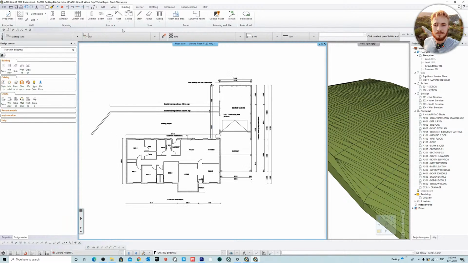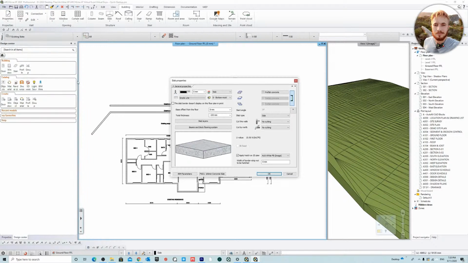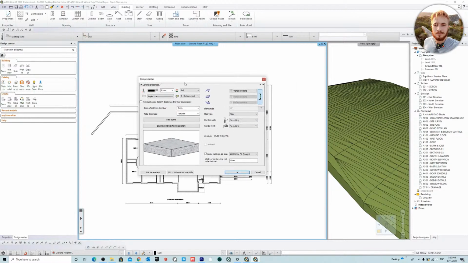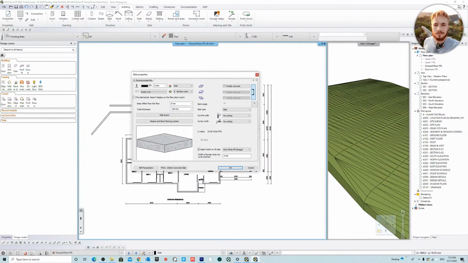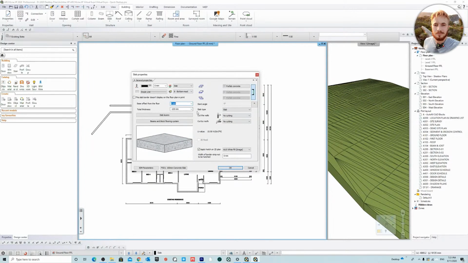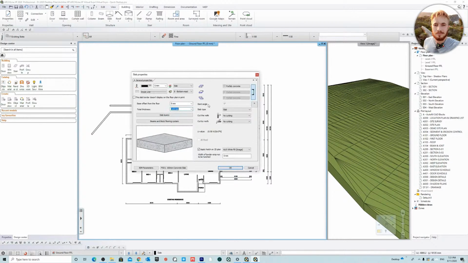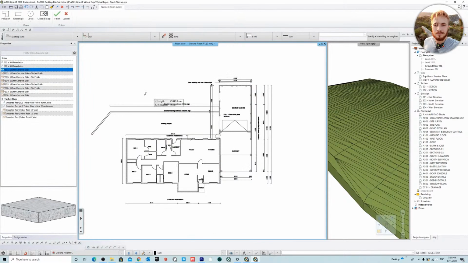Right, now we'll add a slab. So we'll just add a 100 mil concrete slab. Now if you don't have this, this is part of the Australian template that we just imported this into. There'll be more information below this video about where to download this template. Essentially, we're just selecting top of structure as a constraint, and then the total thickness we're selecting as 100 mils. So this is just a 100 mil slab. I'm just going to go OK.